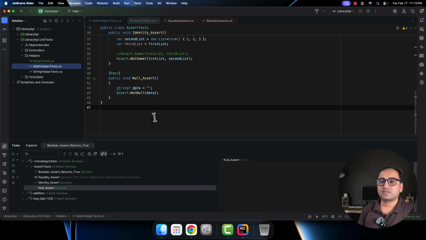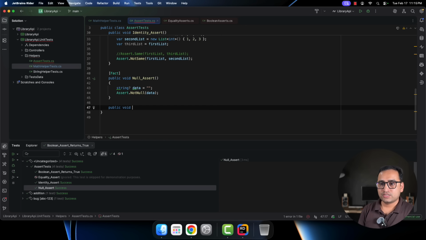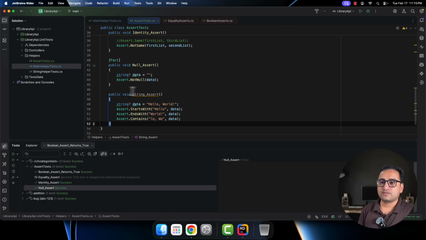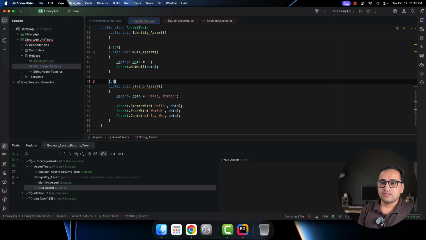Let's see the practical example for all of them. So this time I'm creating one more method at this place. So here I'm writing public void, and let's use the string asserts method. Copilot did so many extra things for us. This is the start with, ends with, contains. So which is fine. We are having this actual data. So this will start with this hello. This will end with this world. This will contain this LO, WO. So whatever data you have from a string, you can use that value. So from the string, you can use your own logic, but these methods are there.